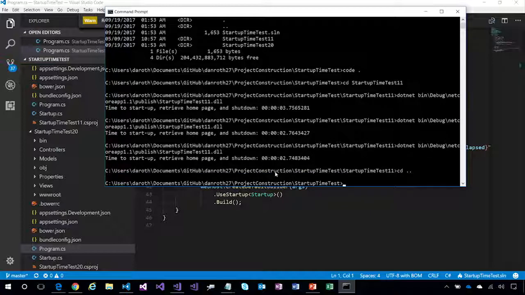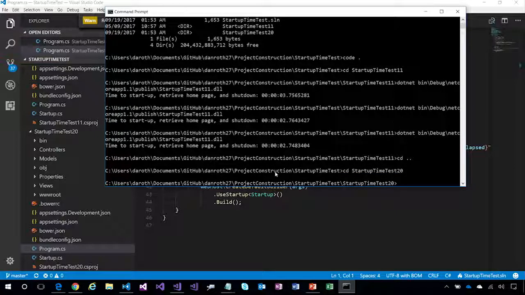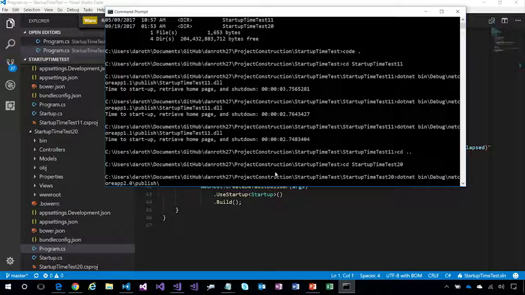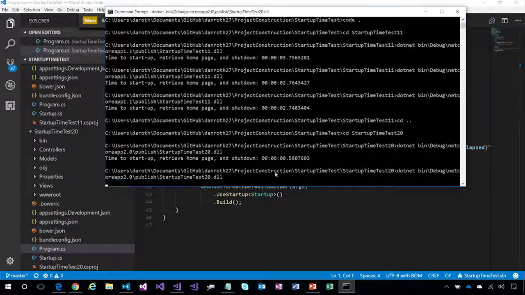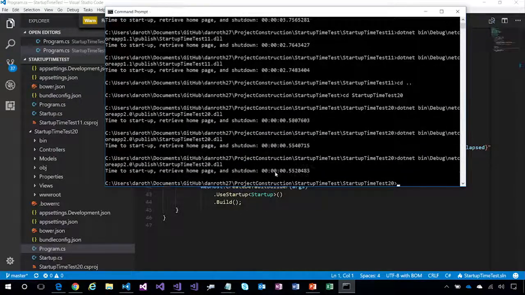In 2.0, what does that look like? Well, let's go to startup time test 2.0, and we'll do exactly the same thing. .NET, and let's get the published version of the application. Start that guy. So startup time test 2.0.dll, and let's run that. Half a second. Half a second. So major perf improvement on startup.